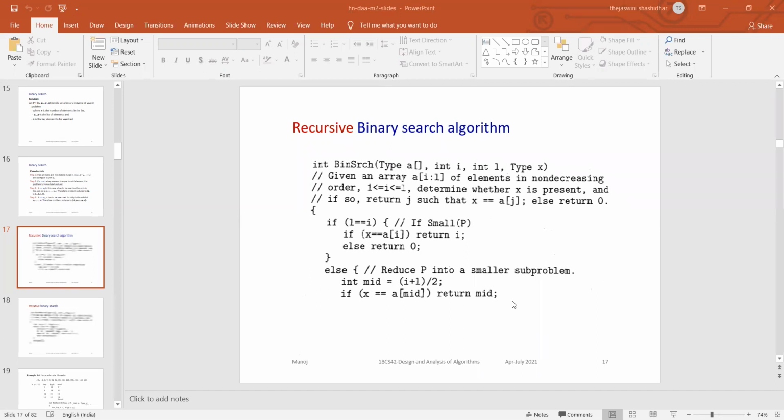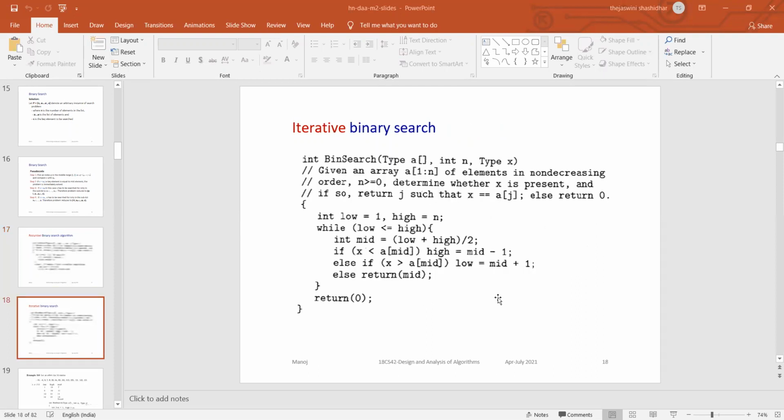So first element is not equal to last element. Okay, keep that one in your mind. That is the divide and conquer strategy. When I is not equal to L, or first element not equal to last element, you are going to divide the problem into subproblems. At that time, you find the middle element. Middle element is (first element plus last element) by 2, and you check the key element with the middle element and return mid.